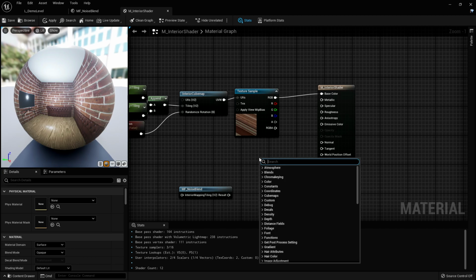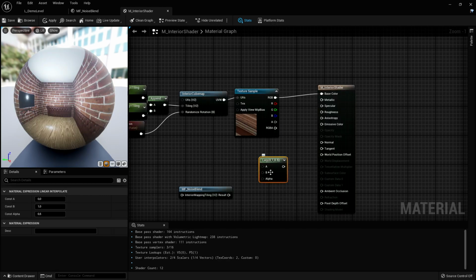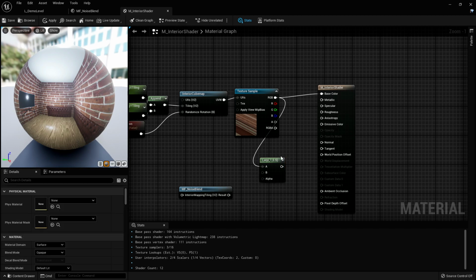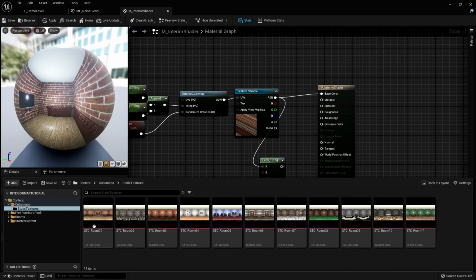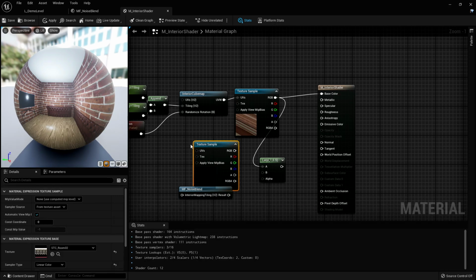I'm going to right click in the open and type in linear interpolate. The A value is going to be our first texture sampler, and the B value is going to be a new texture we're going to lerp with. I'm going to go ahead and open up my content browser, go to Cube Maps, Static Textures, and drag in a new room. I'm going to plug the RGB value into B, and then the alpha is going to be the result of our noise blend.